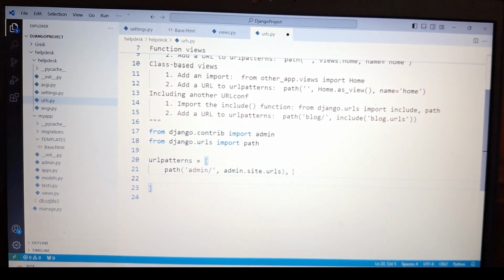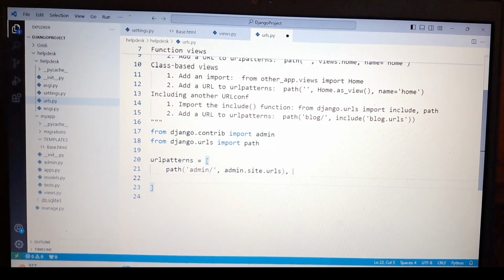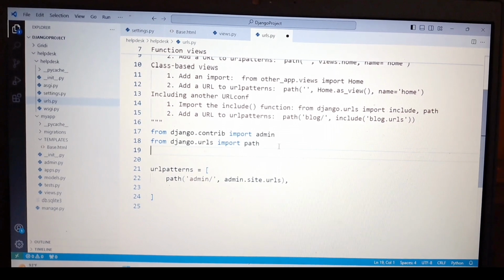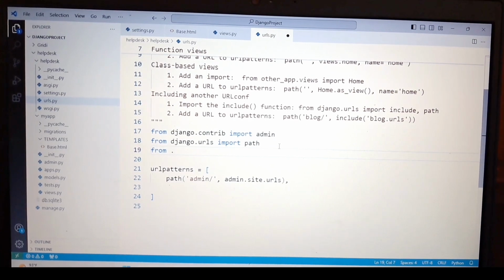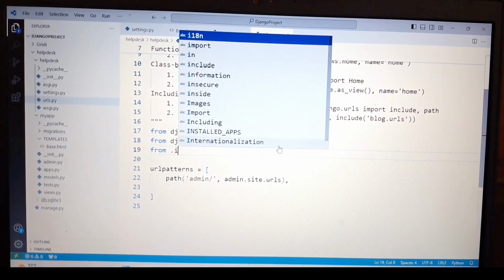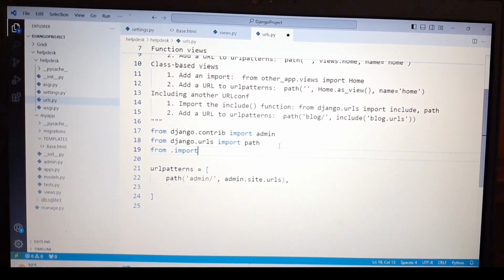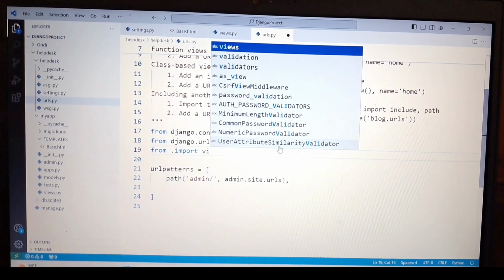So inside this urls.py file, we need to create one URL. But before creating the URL, first we have to import our view. For that, we have a command: from . import, where dot means the current directory. And what is the current directory? My app. So from the current directory, what do I want to import? Views.